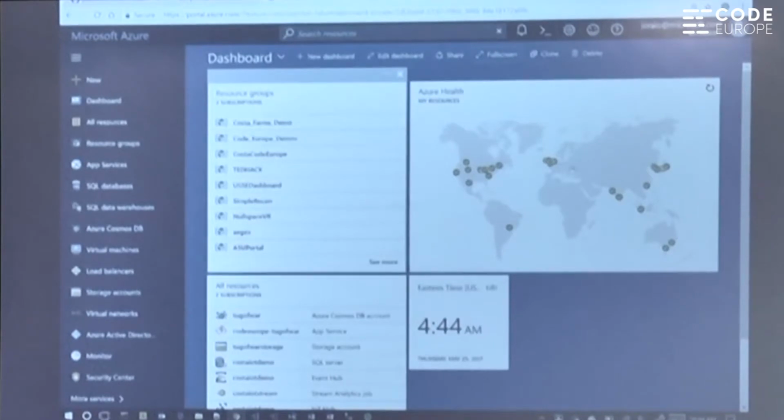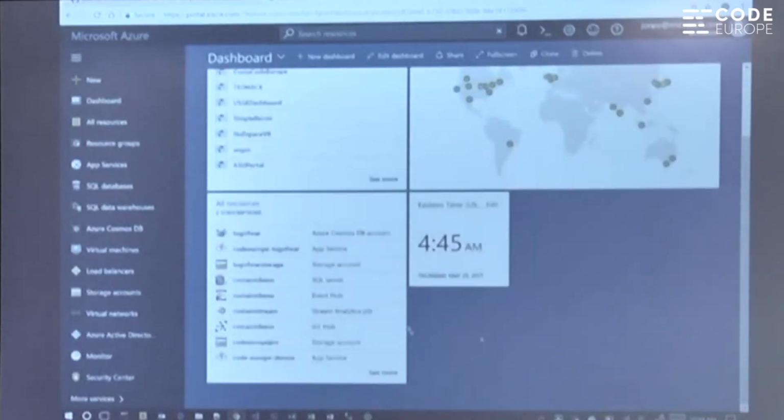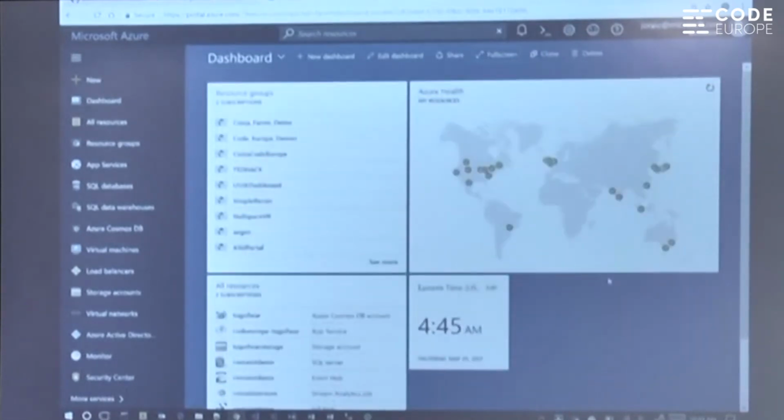I have the health. As I was saying, Azure is available in many regions around the world, so if there's an issue, it's going to show up here. The current time, which back home, it's actually 4:44 a.m. And you can customize this, do whatever you want, which is great.